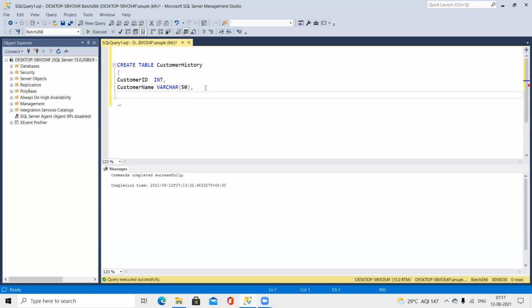Now, places list. This is again something which is storing string data, so I'll again keep it as varchar. Then current address, again this is varchar 100. Past address, varchar 100.